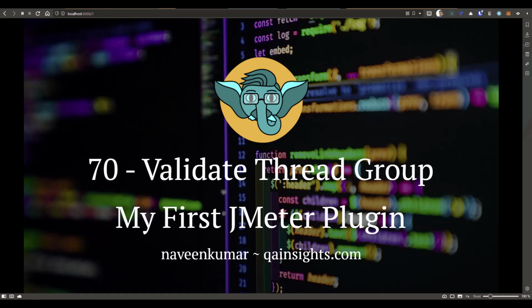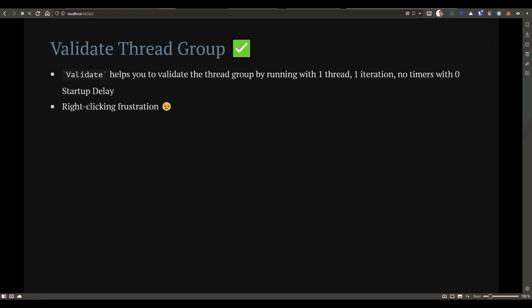In this episode 70 of Learn JMeter series, today we are going to see about my very first JMeter plugin called Validate Thread Group. Validation is a core feature in JMeter where you can validate your test plan with one thread, one iteration, no timers, and zero startup delay. This will help us to validate the test plan instead of running the whole test plan.